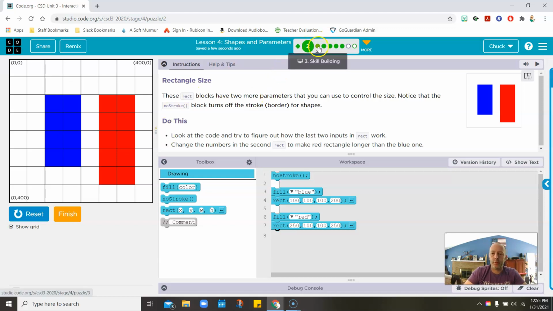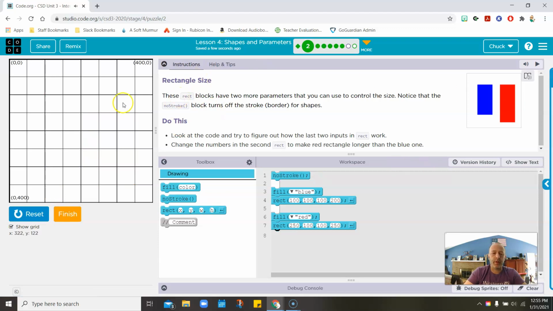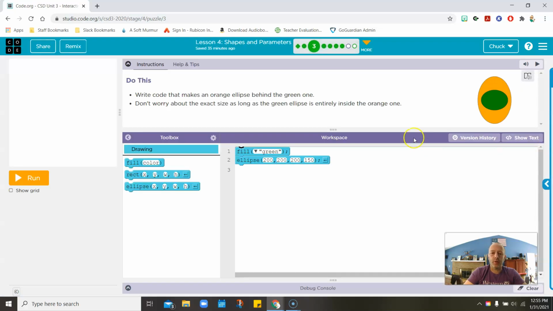Moving on to skill building 3. And guys, make sure also that you're hitting the finish button every time you do these, that way I can go in and look and see what you did.